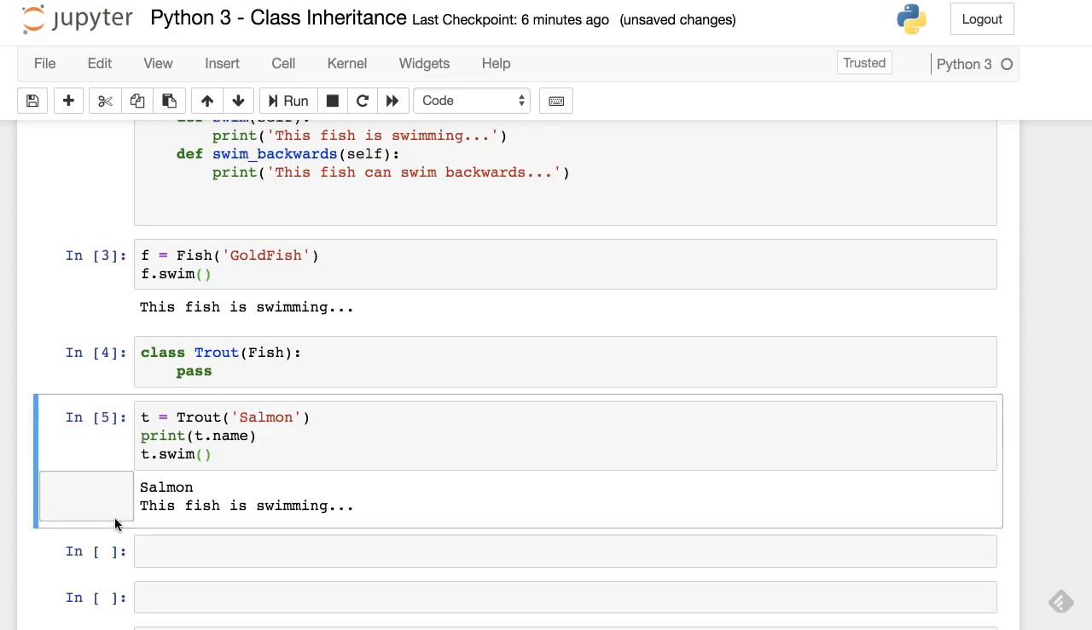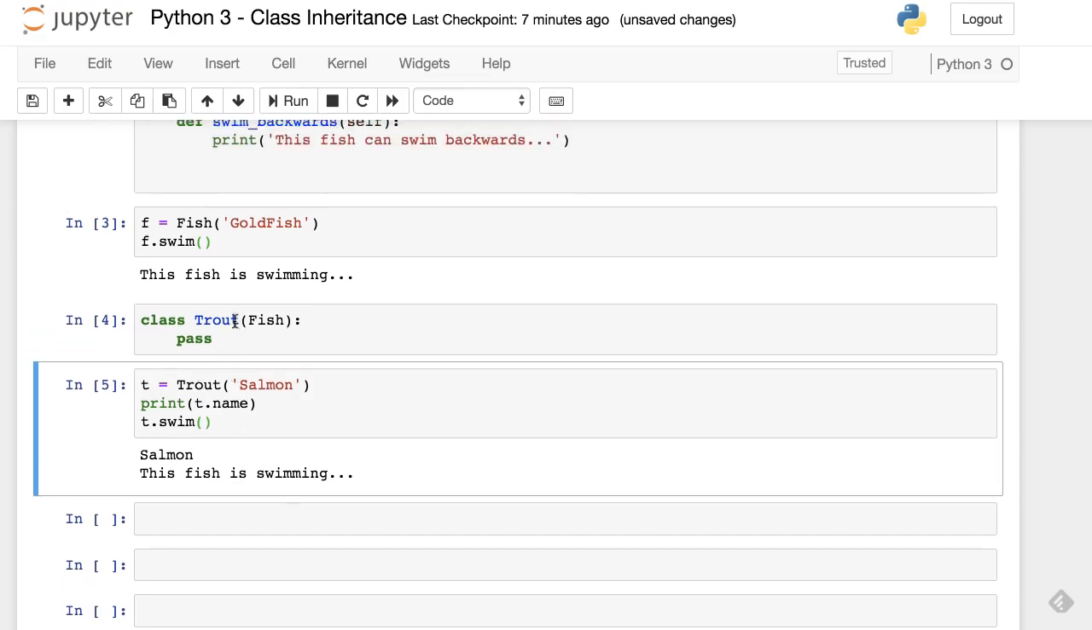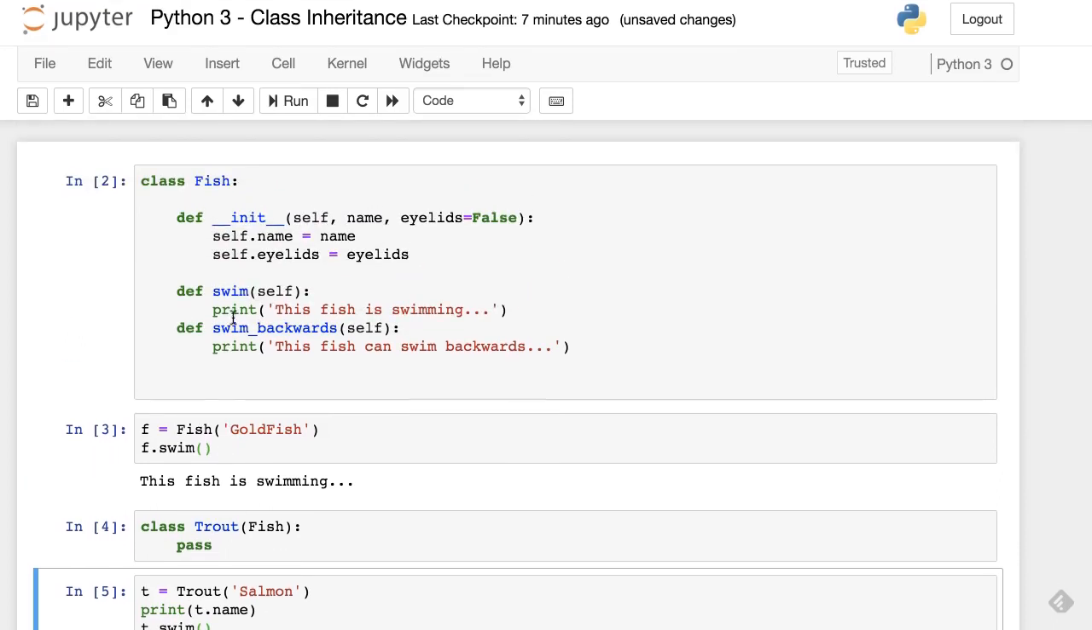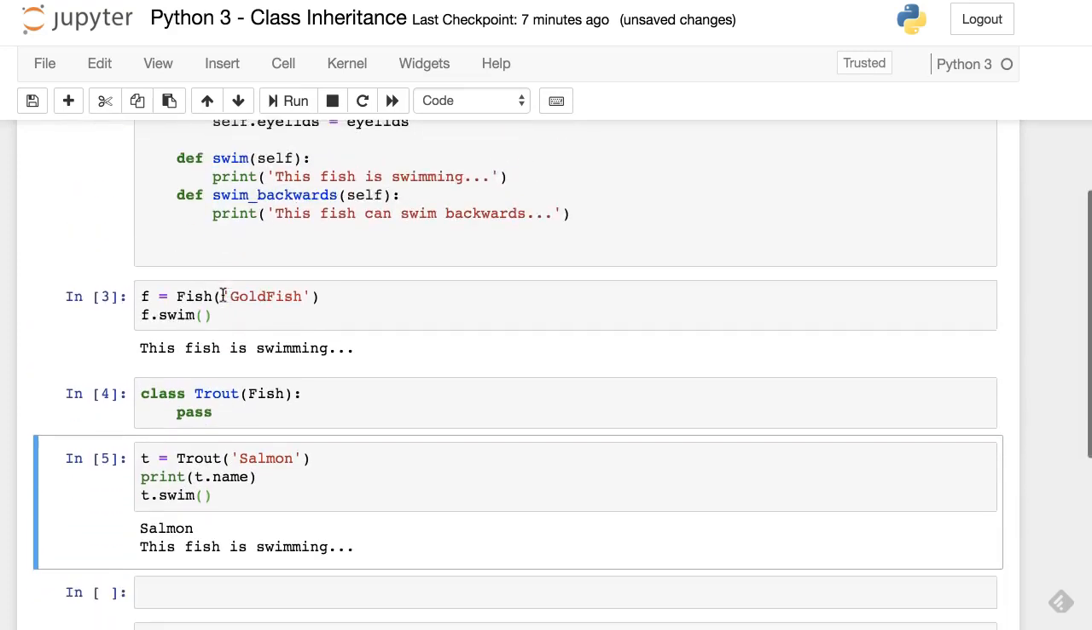So now when you run, we're getting the variable from the parent class. If you look, name is not defined in the trot class, but we are getting it from the parent class fish. Similarly, swim is not defined in the trot class, but we are getting it from the parent class.